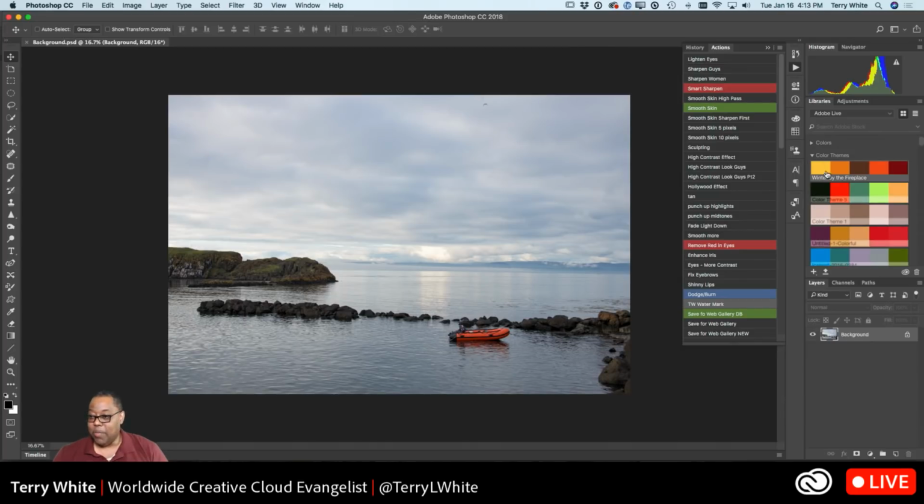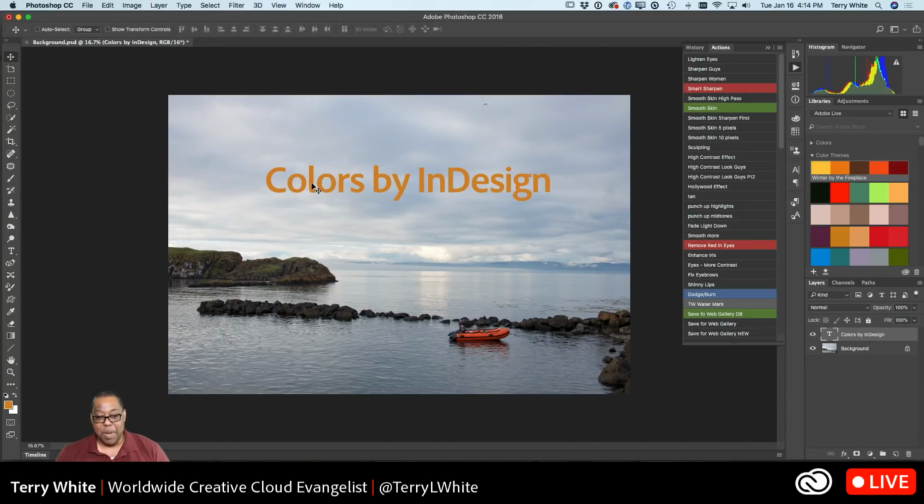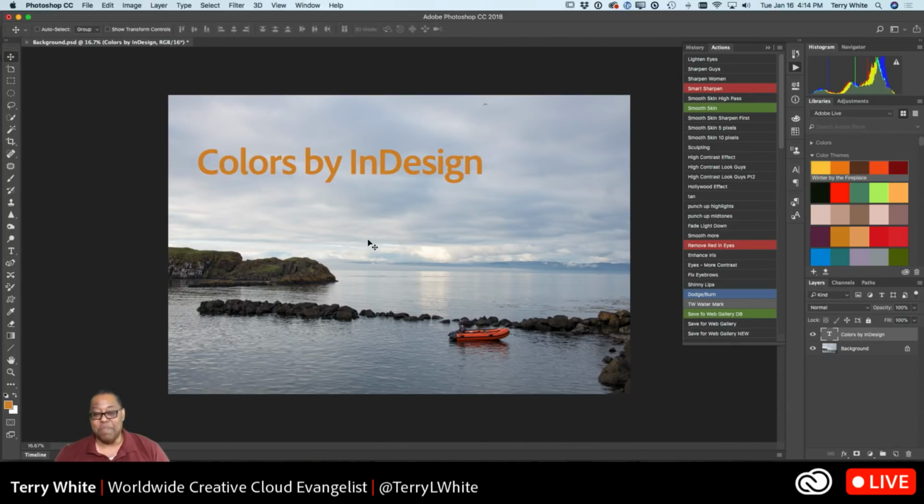And of course, we grabbed the color, but we didn't really use it. So let's click on that color. Let's go grab the type tool, and we can say colors by InDesign. All right, so we'll do colors by InDesign. We'll grab that.